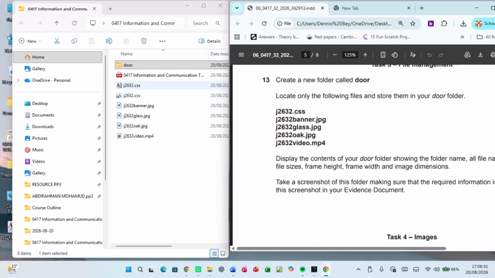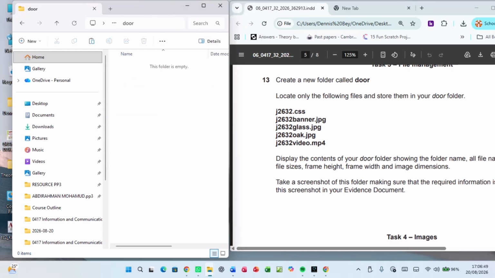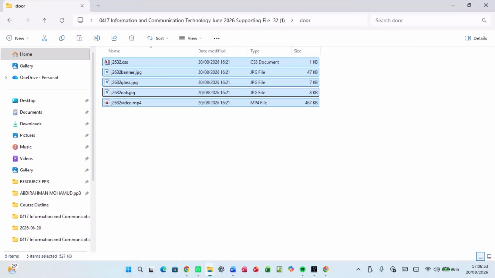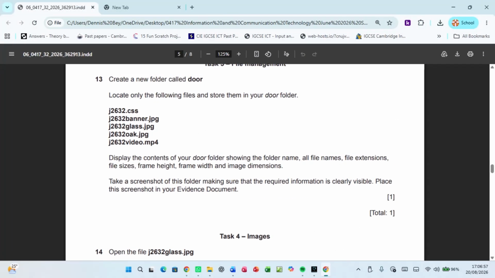So the first one is this one here, cascading style sheet. And then there is a banner with a joint photographic group format. And then there is glass JPG again. There is OCK JPG and MP4. So what I'll do, I'll copy this just to be safe. Copy. And then I go to open the DO folder, and then I say paste. Now with that, I can maximize this. And then I go to the question paper also, I maximize it.